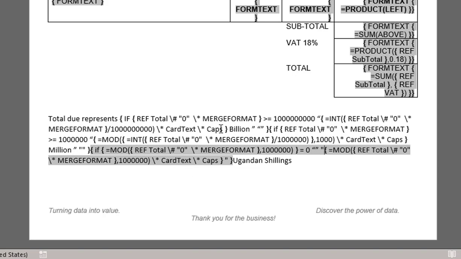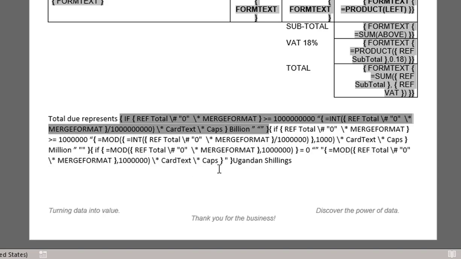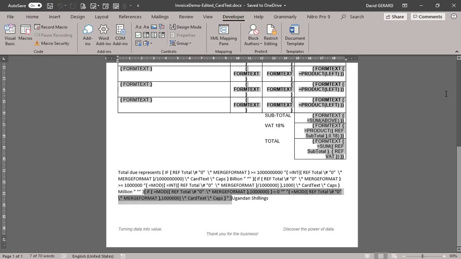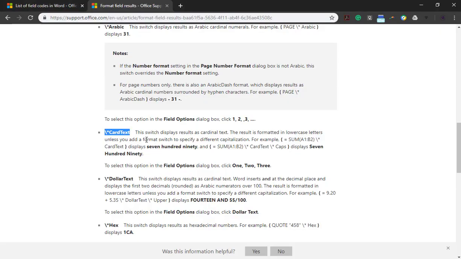So we have here 3 if statements that analyze each segment of the number. First of all, if it is above billions, then if it is above millions, keeping only the part between the billions and the thousand, concentrating on the million segment, and otherwise the last one is for the thousand and the hundreds. The trick is that with the CardText switch, even though it's not mentioned on the website, the limit of this switch is 999,999. Everything equal to or greater than 1 million wouldn't be processed and formatted with the CardText.